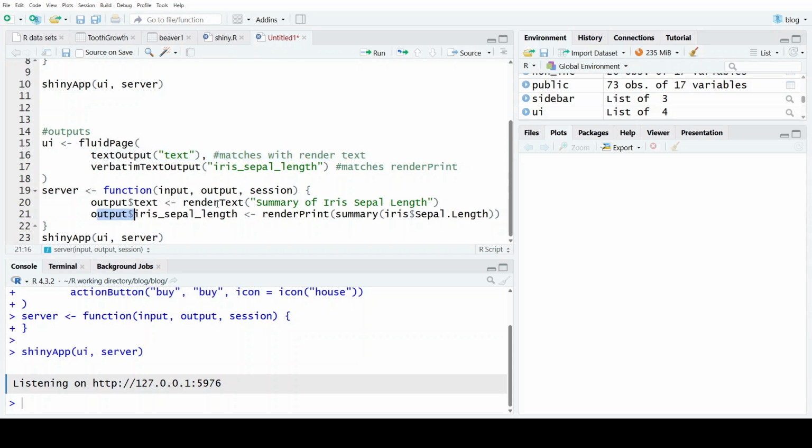We're going to render print, and we're going to take the summary of the data for iris_sepal.length. So that is for this right here. What you're going to see is the text output at the top, then underneath it, a table. And why is it a table? Because it's going to be the summary right here.